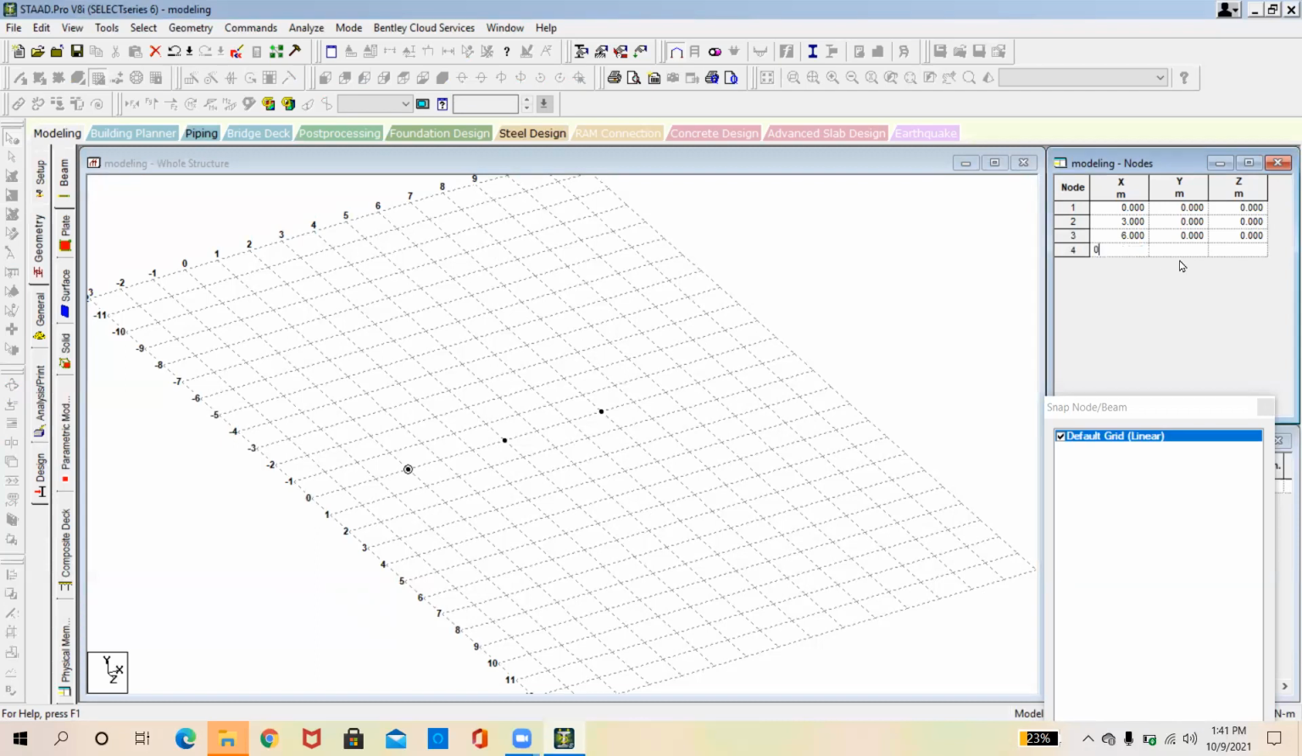So 0 comma 0 comma 6, so my coordinate will be on the Z axis. Then 0 comma 0 comma 3, 3 comma 0 comma 3, 6 comma 0. So my coordinates will be like that.